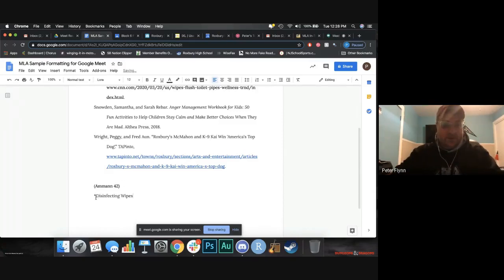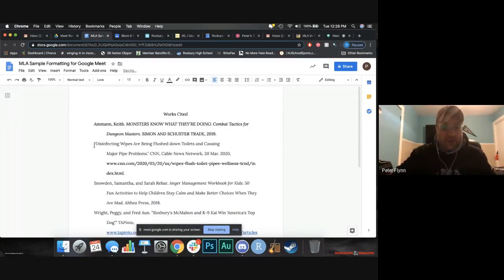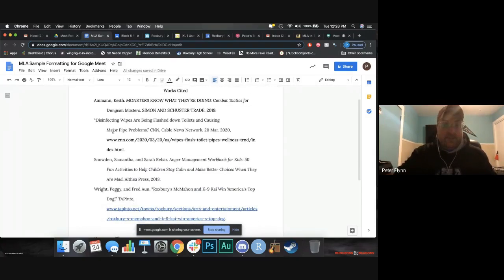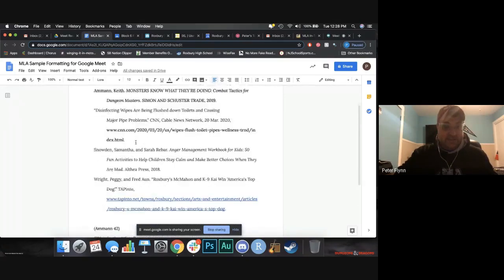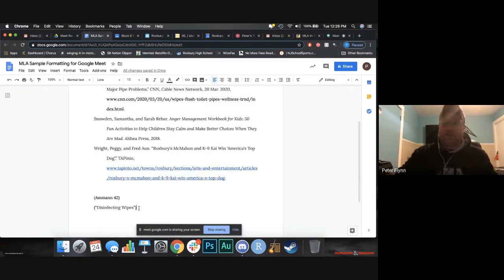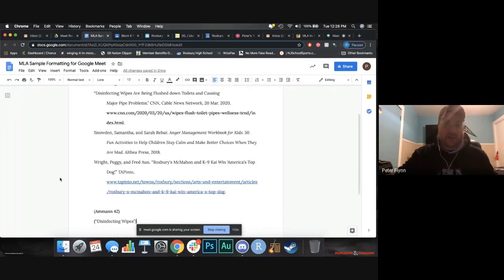Disinfecting wipes. And it has to be in quotation marks, because if I look up here, this is in quotation marks. If for some reason it was a book and it didn't have an author, it would be italicized, because this would be italicized, that would be italicized. I can't think of a case when you would see that. Okay, but there might be one case I'm not thinking of.